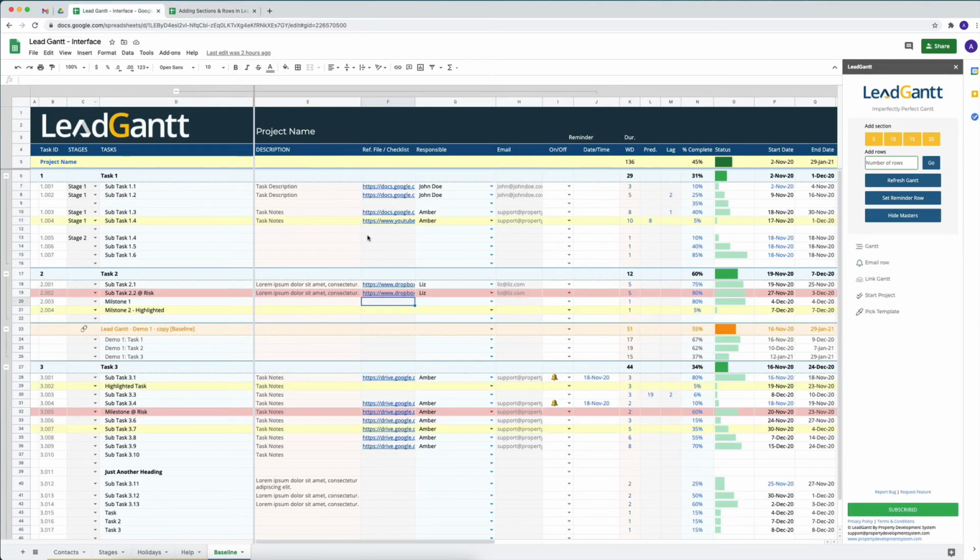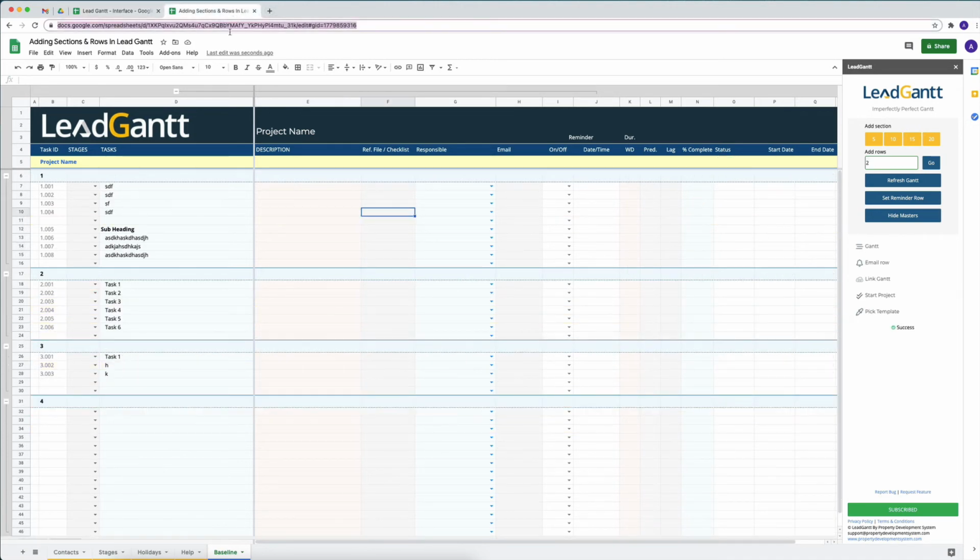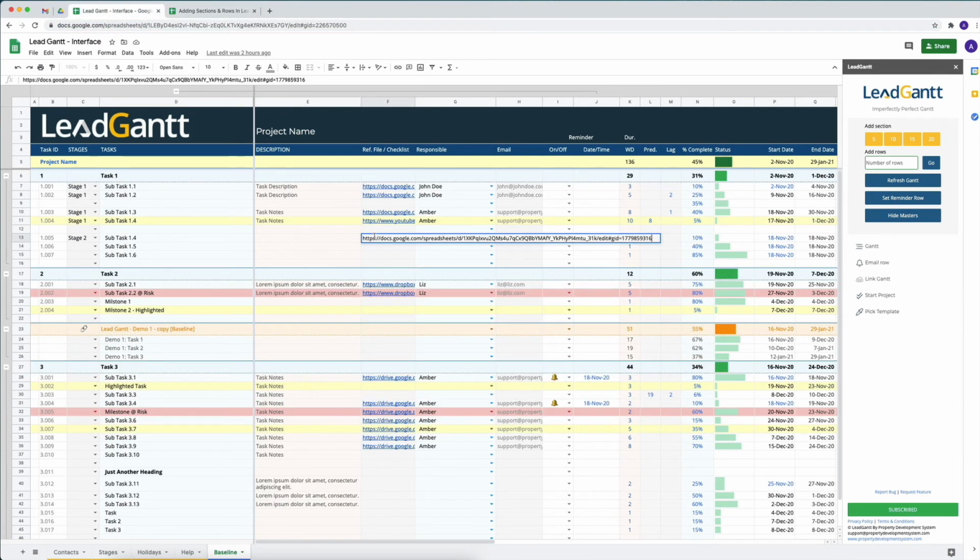However, I wanted to show you that it's very easy to attach different documents to it. Now you can't physically drag and drop that document to this. However, if you've got that document open somewhere else, you just copy the URL and you can paste that URL over here. And it just becomes a link automatically.